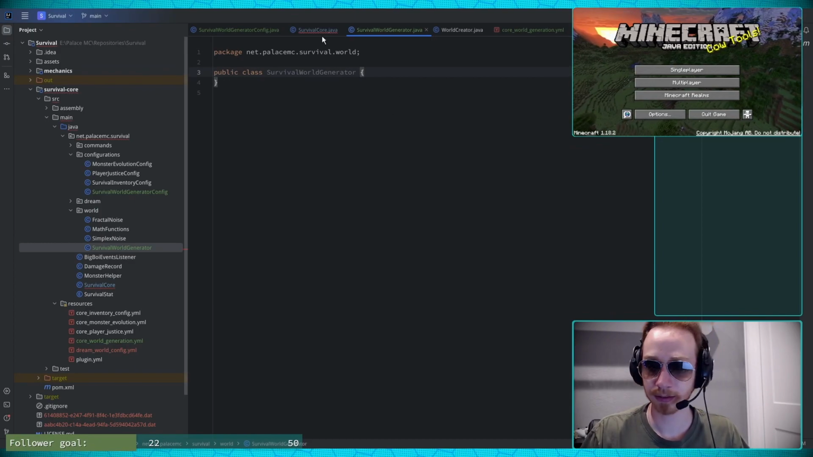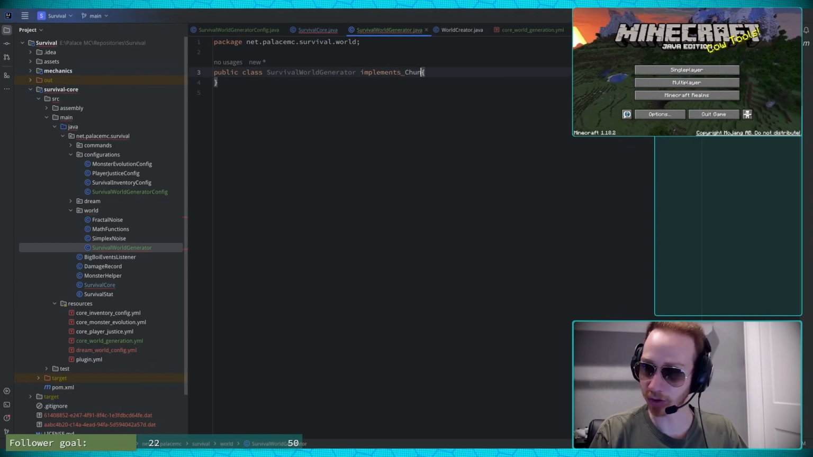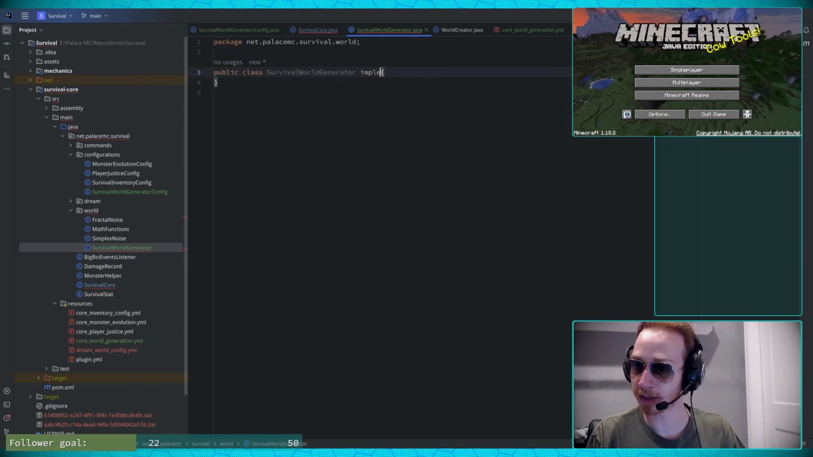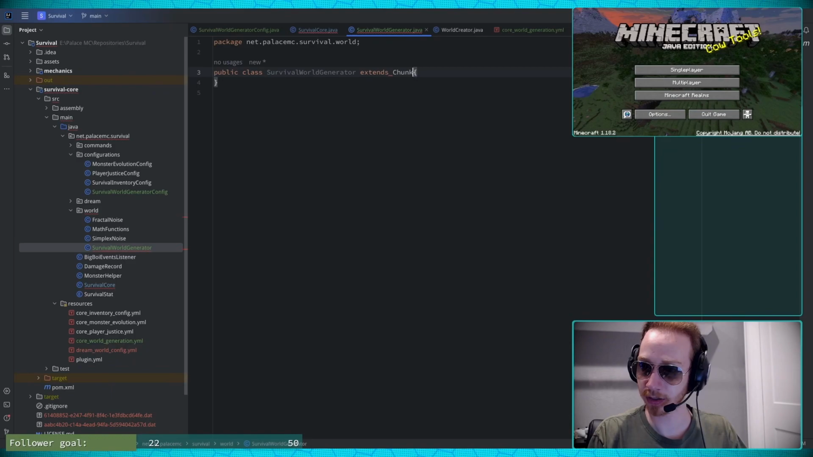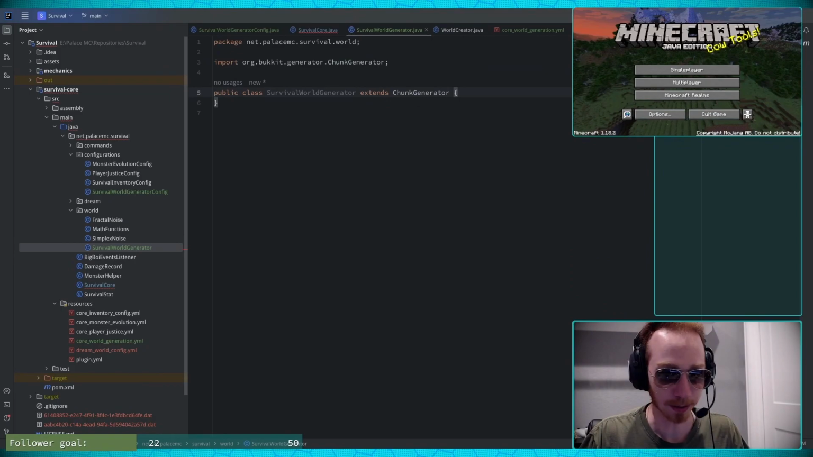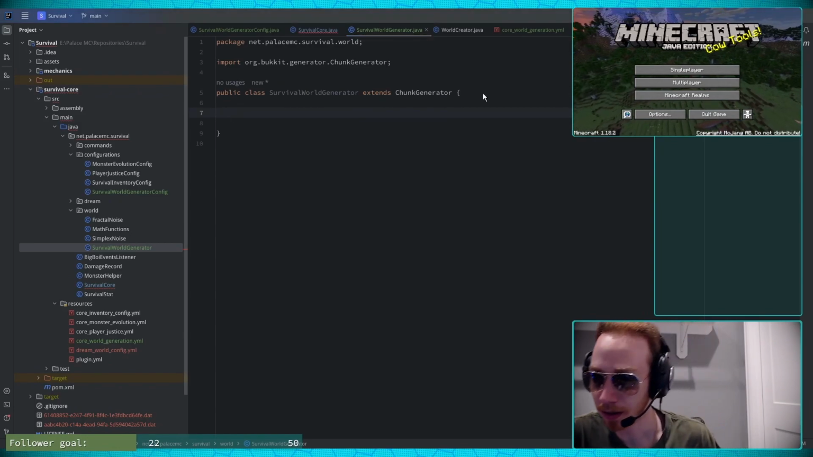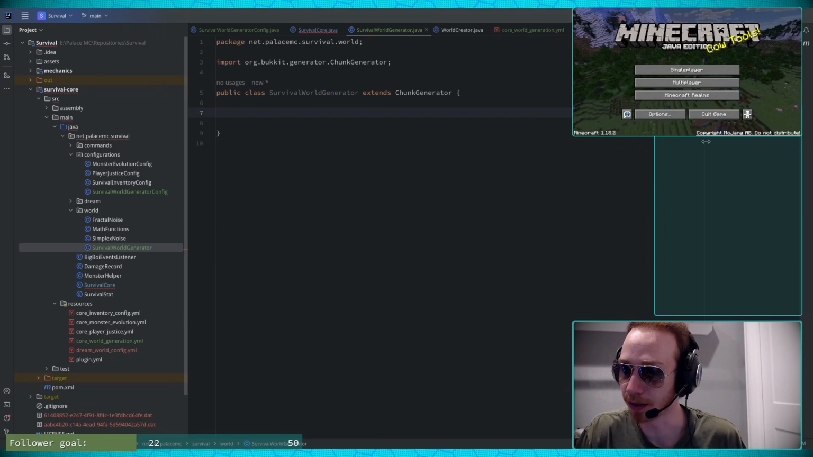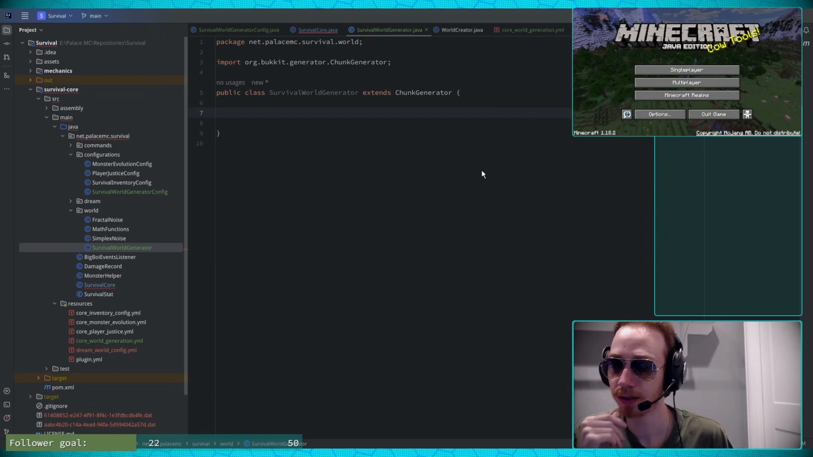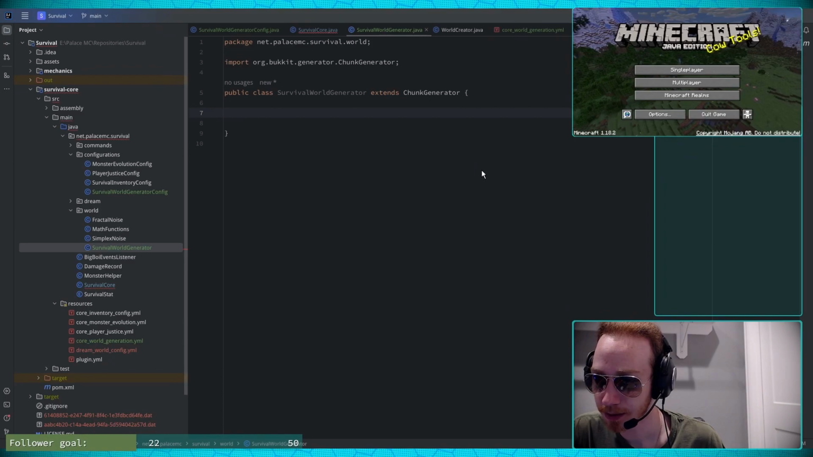We'll just say implements chunk generator, extends chunk generator. What is that? Okay, not what I use, I think. Okay. I'll go and type in some overrides here. Generate noise, not useful. Surface. What? Not bedrock. Not bedrock. Generate surface.